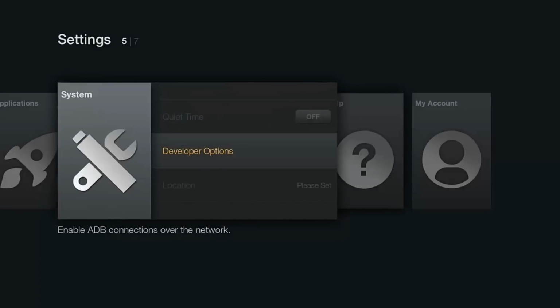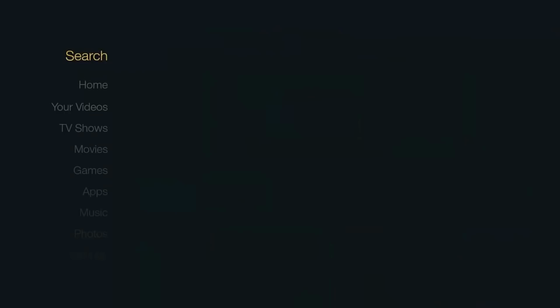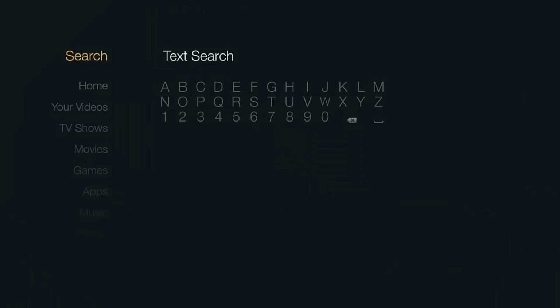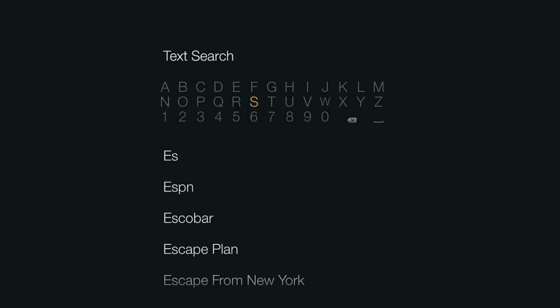Now go back to the main menu, select search and type ES Explorer. An application through which we will install Kodi.